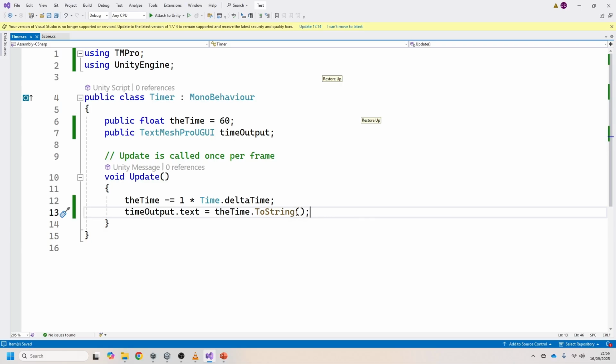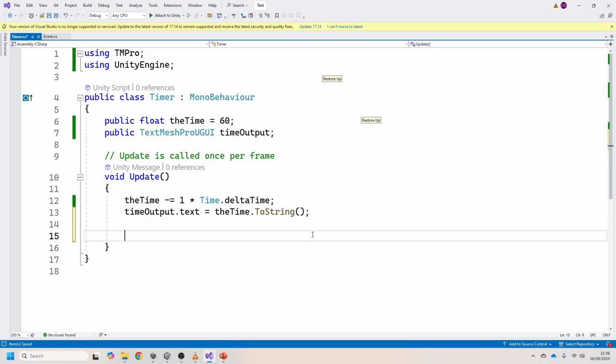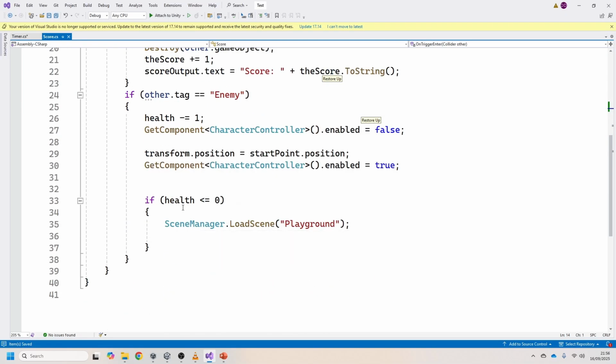Take the time, convert it to a string, and make sure that we've saved it. We are going to do one more thing here because I think we're in a position to adequately test it. We want to restart the game if we reach 0 time, exactly the same way we did with our score earlier. If I get to below 0, in this case it was health, for our time it's going to be 0 time, do this. I'm going to copy that because I've already got the code.